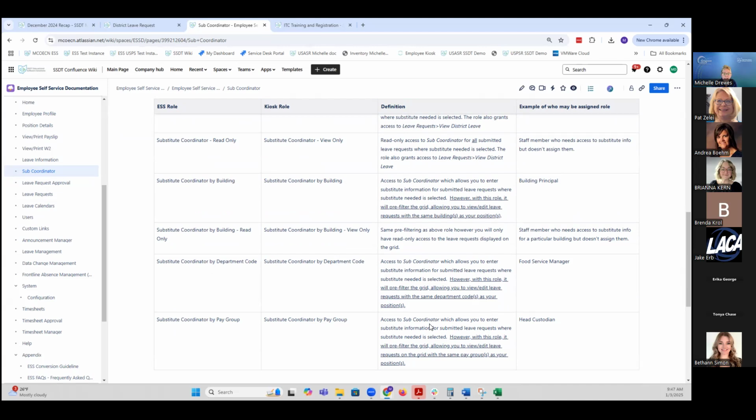And so, like I said, when that person logs in, for example, with the sub-coordinator by building role, they'll be able to log in. They will see the sub-coordinator menu. And when they go in to look at that information, it's going to pre-filter the grid, allowing them to view or edit those leave requests to assign the sub information within the same building as their position.